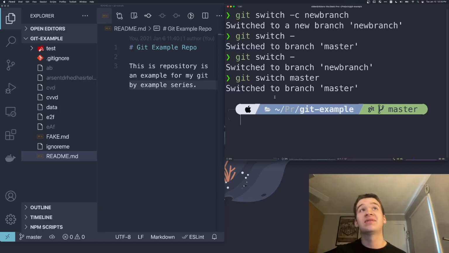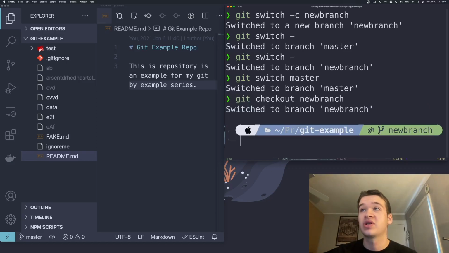But technically, this is now the more correct syntax, as git checkout was deemed to be too bloated in terms of all the other stuff it was doing. So to move to a branch, we would just do git checkout and then the name of the branch. So if we're on master right now, we can switch to new branch with git checkout new branch, and it will move us to that branch.